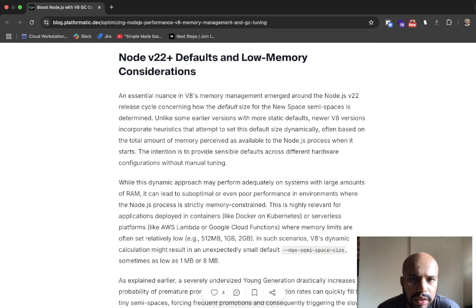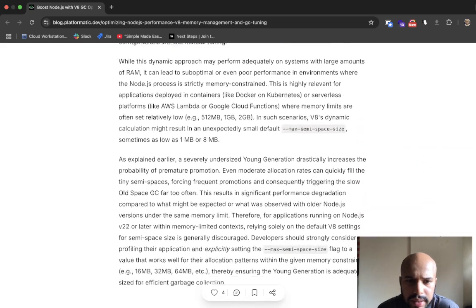Node v22 defaults and low memory considerations. An essential nuance in V8 memory management, embraced around the Node.js v22 release cycle, concerns how the default size for the new space semi-space is determined.